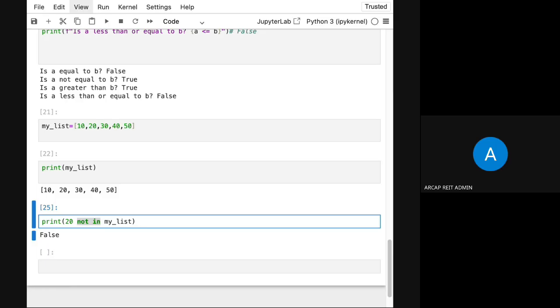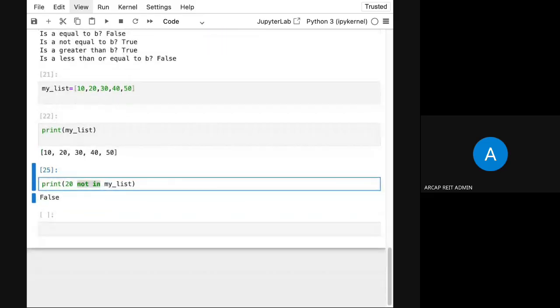Then we also discussed the is or is not identity operator. The previous one we discussed is the membership operator. The next is the is or is not identity operator. These are used to check if two variables refer to the same object in memory, not just whether they have the same value. So is or is not are the operators which check whether two variables refer to the same object in memory.